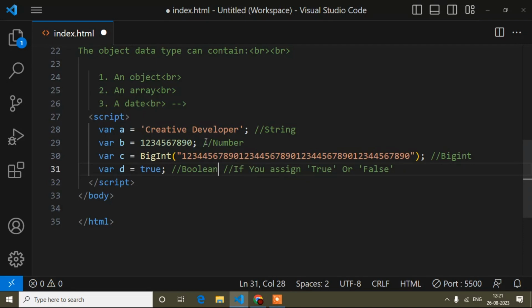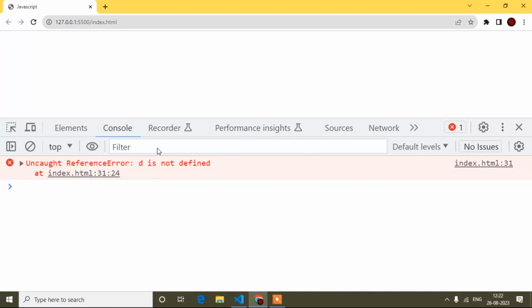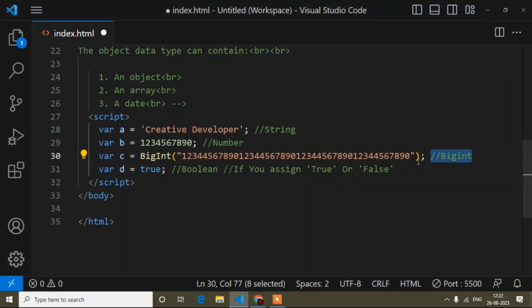So this type is called boolean. And if you are a beginner and you don't know why I'm writing this way, I mean double slash and then something, it means I don't want to print that value inside the browser. If you notice here I have written BigInt, but it is not printed, right? That's why it is called a comment. If you write using double slash, those values will not be printed. So now here d equals true, that is called a boolean value.